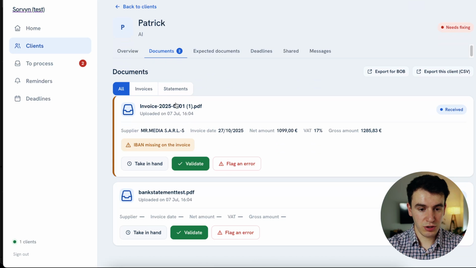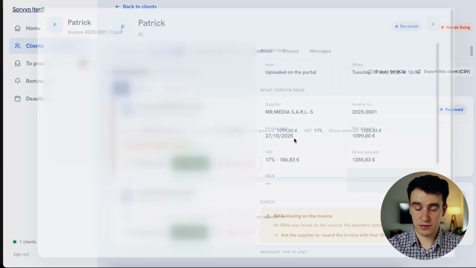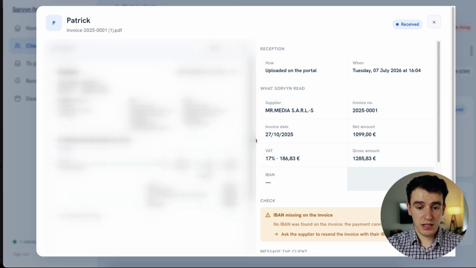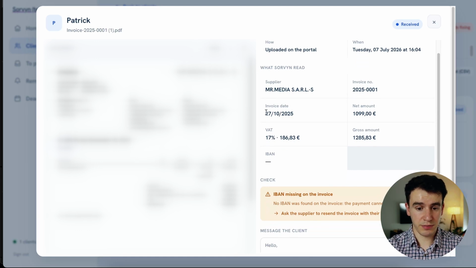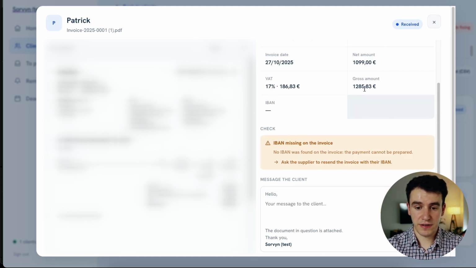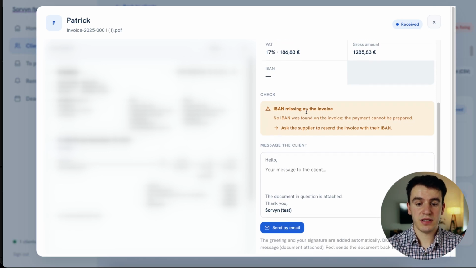Let's click on documents and let's see. Here you have the invoice that has been sent from him. Here you have an overview immediately of how he uploaded. So he uploaded from the portal, when he uploaded it, the supplier, so that's my company, the invoice number, the invoice date, net amount, the VAT, the gross amount, and you can see that there's no IBAN, so there's no bank account. So it even flags you, and you can see here, IBAN missing on the invoice.